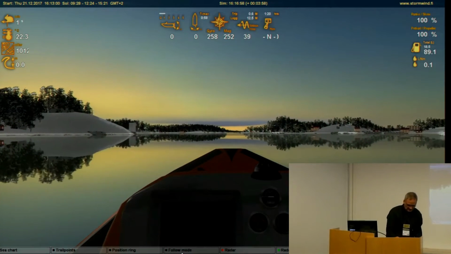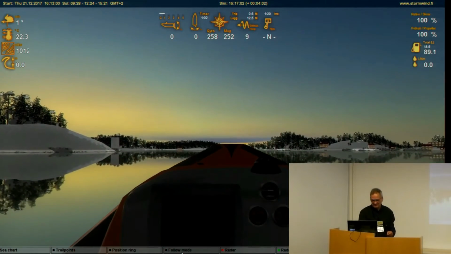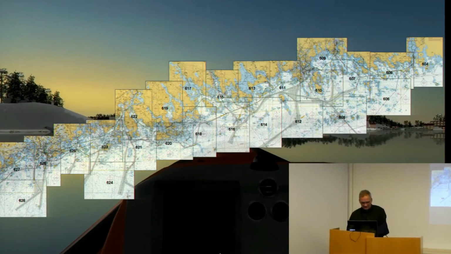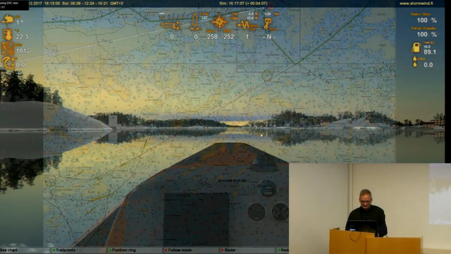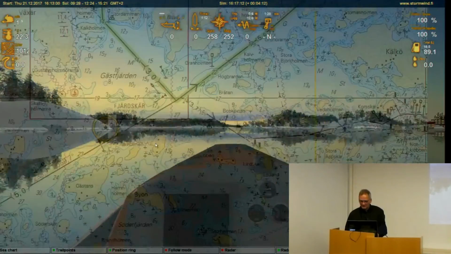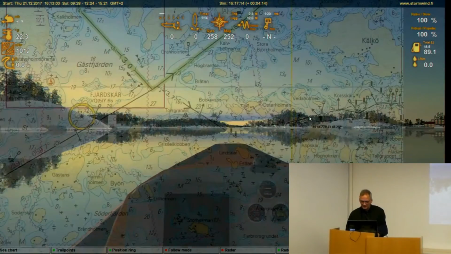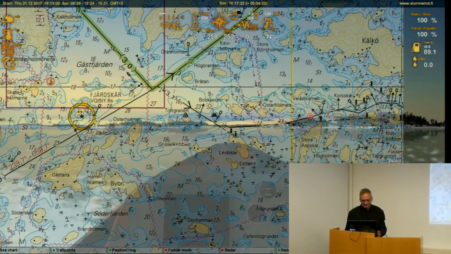I'll show you one more thing I like with this. First of all, let's go to another place, with a little bit more of waves. I just press the center mouse button onto a location, and it takes us there.